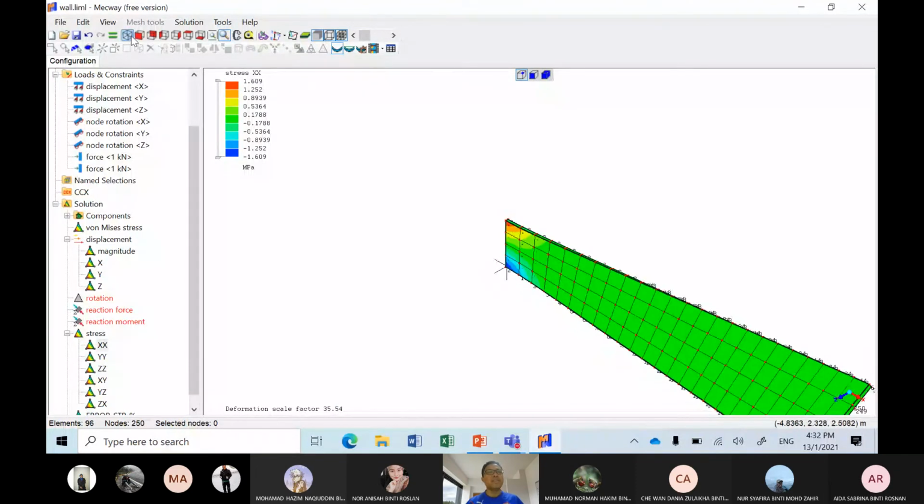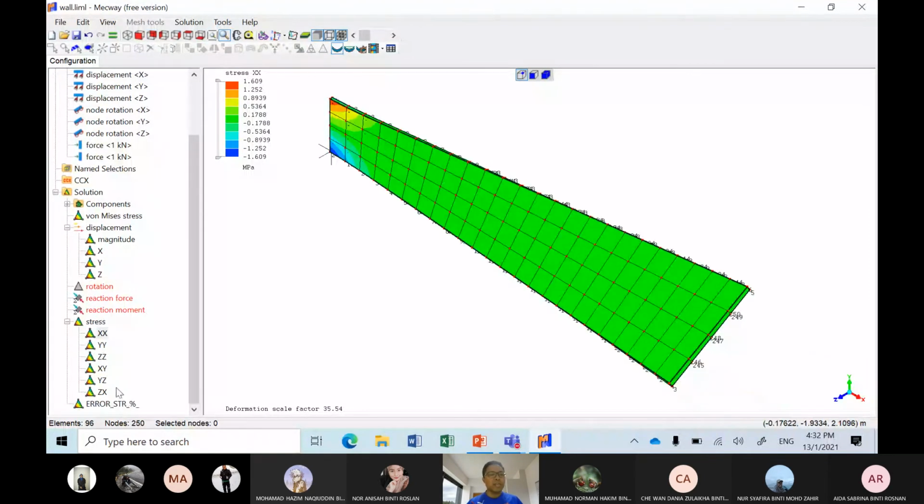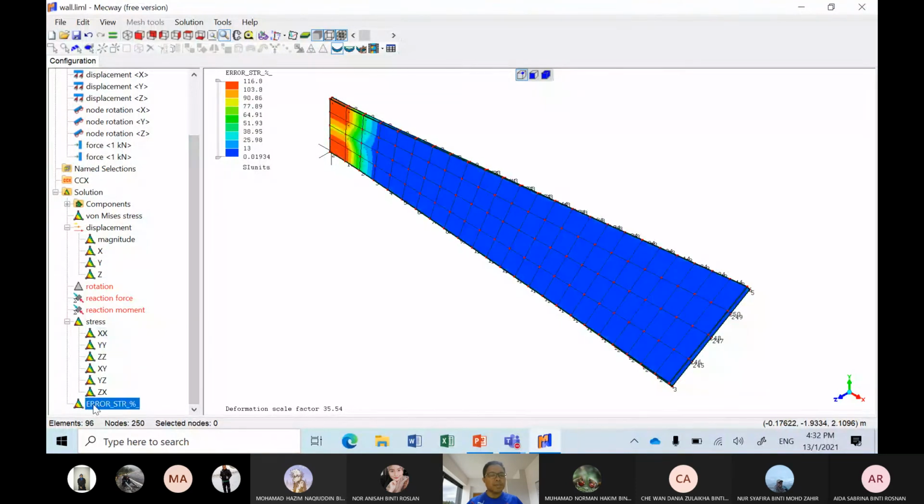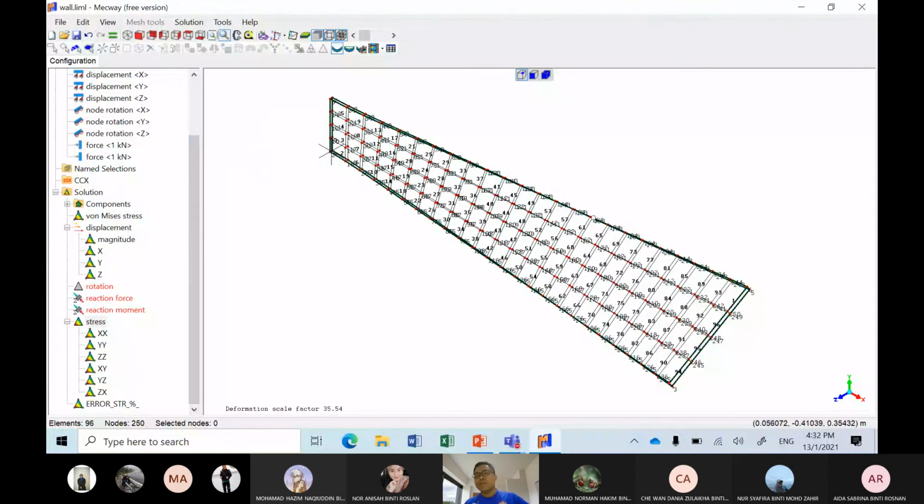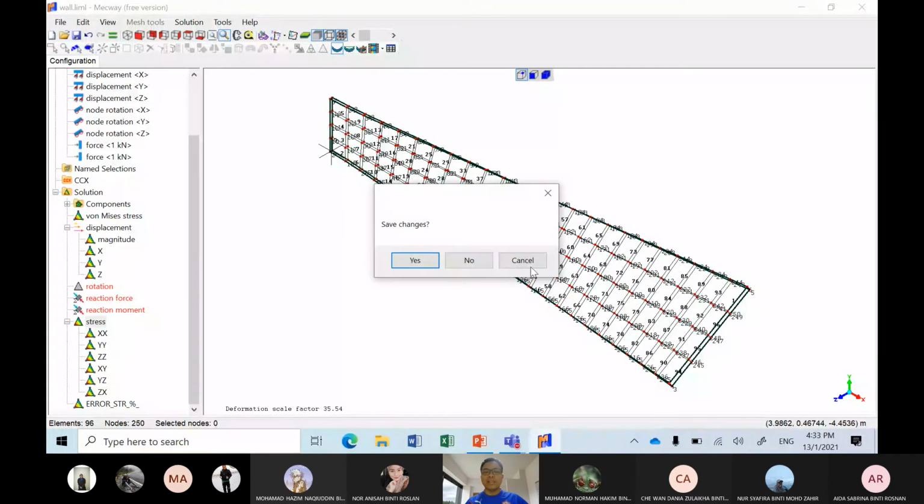Okay, is there any questions for this? Ada soalan tak? Kalau nak tengok strain pun boleh. Tengok strain, you tengok under strain. Saya pun tak pasti mana pergi kat sini. Sepatutnya kena ada kat sini. Okay, never mind. So any questions? Ada tak soalan-soalan? So you boleh apply dalam project you. Siapa-siapa yang dapat project yang menggunakan shell element, you can try to model your structure lah.